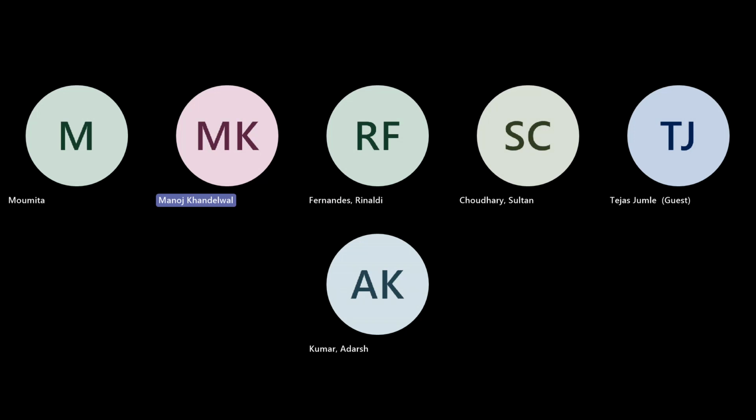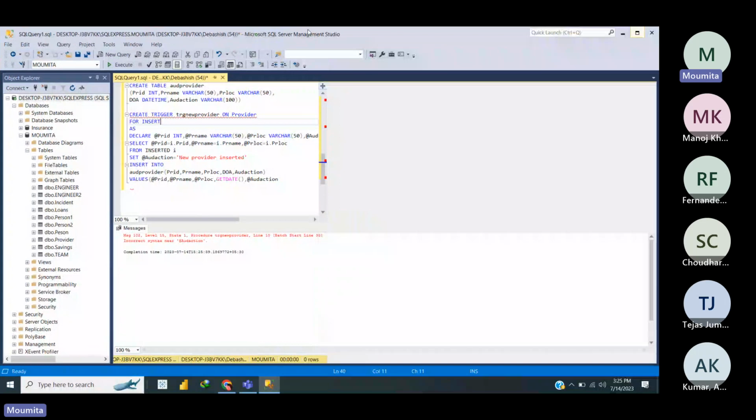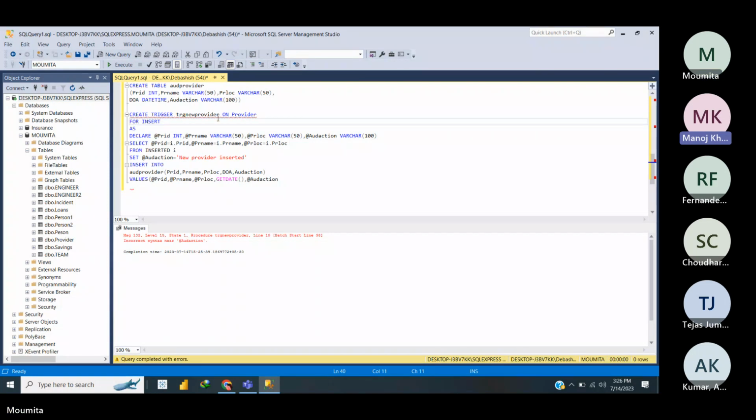Momita done? Any errors? Anything? Any challenges coming? Let me know. Yes, error is coming. Yeah, share your screen. Let's see what is the error. What is the error? Can you read it out? Incorrect syntax near audit action. Audit action. Okay, audit action.